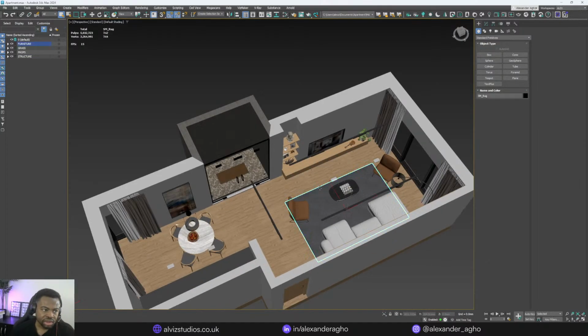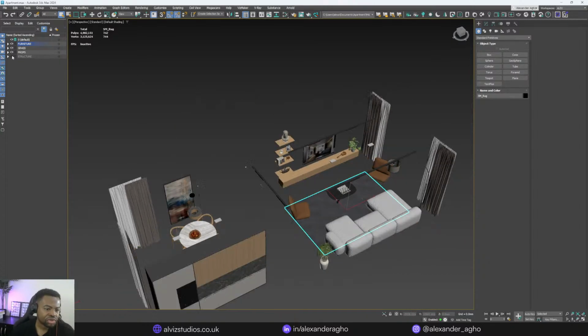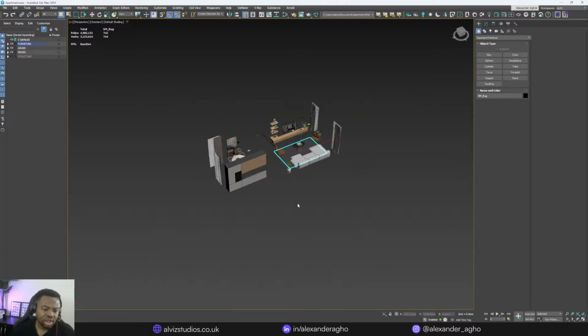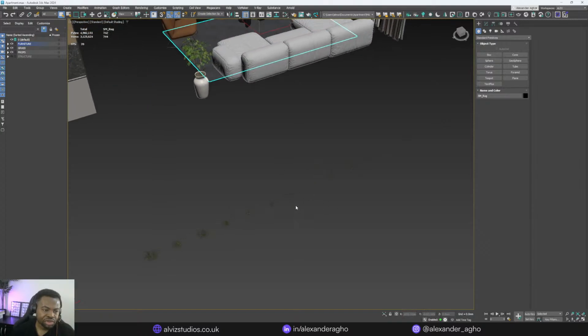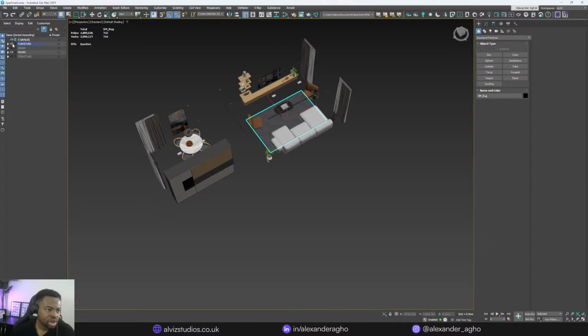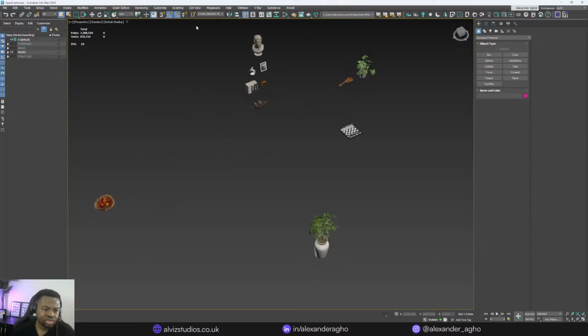Okay, so this is our scene. I put them into different layers. So we have the structure, which is basically the walls, floor, ceiling. I have grass here, which we're going to use later in Unreal. Then I have the furniture pieces, and then lastly, I have props.